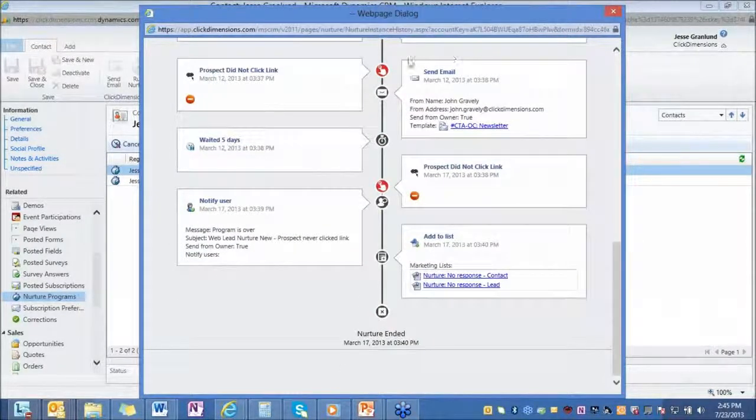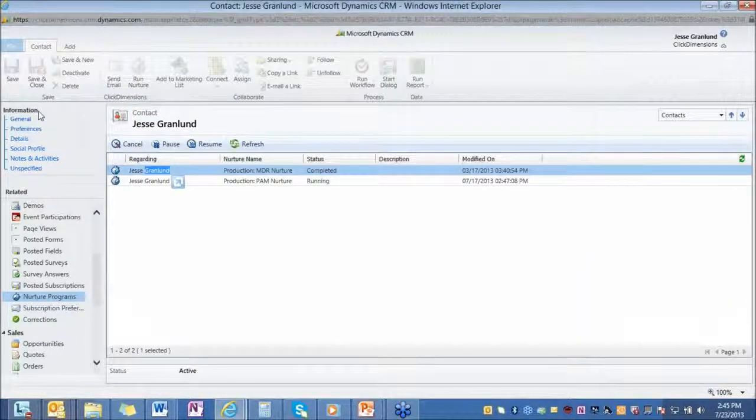And the way that the nurture ends is the last email was sent, waited 5 days, the prospect did not click the link, so the user was notified that there are no responders, and they're added to a new marketing list of no responders, and you could target these no responders in a different way, maybe put them on a slower drip campaign.